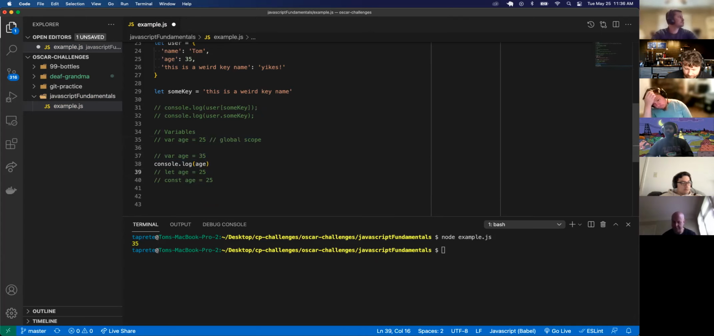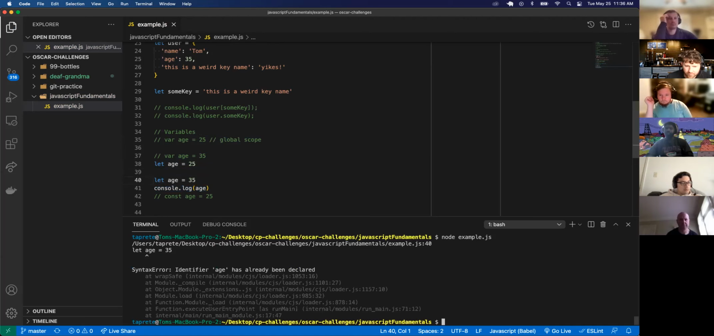Whereas with let, if I do let age and then let age equals 35, and I run that, it says, hey, syntax error, identifier age has already been declared. So it doesn't allow me to redeclare a variable name.